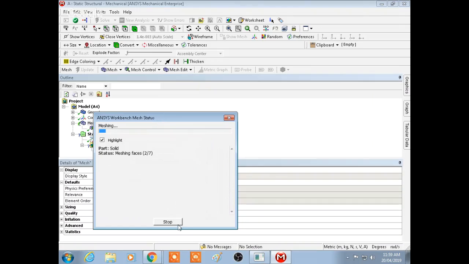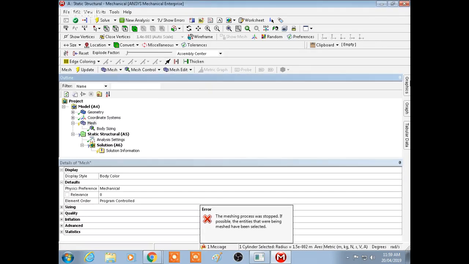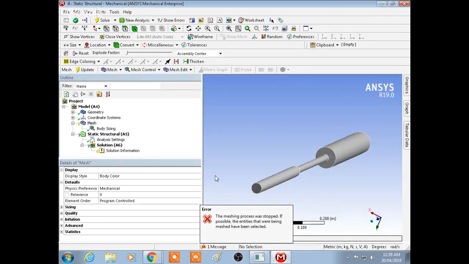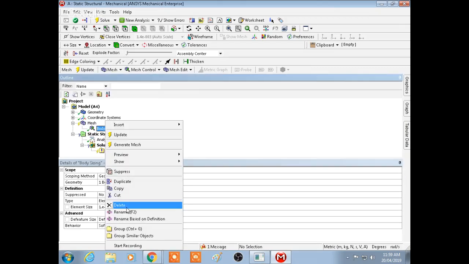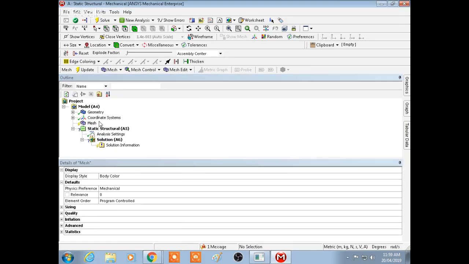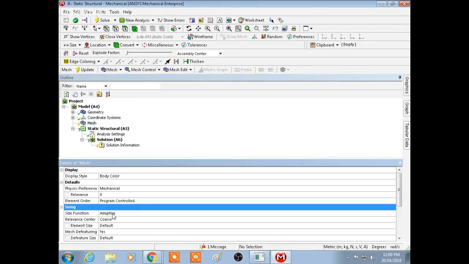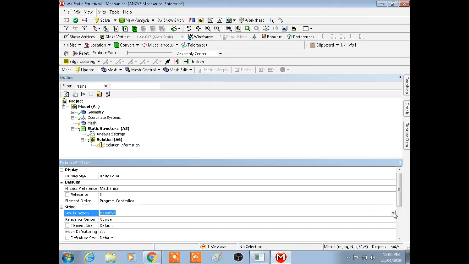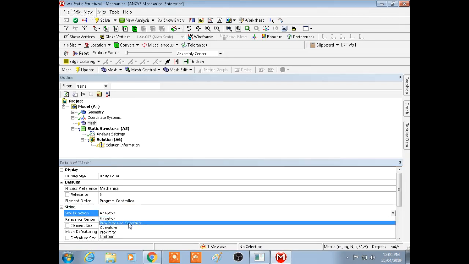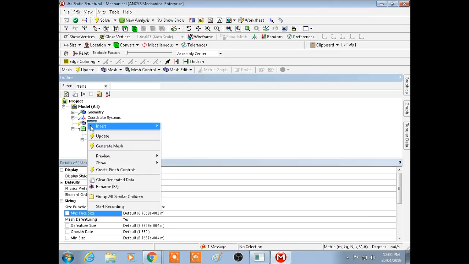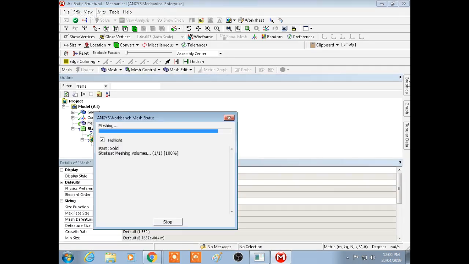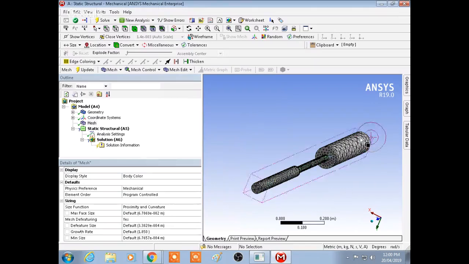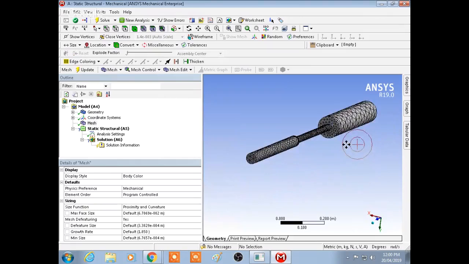To avoid such problems, I have one solution which I will show you now. Okay, it's good to have errors. We'll just delete this, and in mesh we will go to sizing and change size function from adaptive to proximity and curvature, and just click generate mesh. See, now our generated mesh is finer where it's needed more.